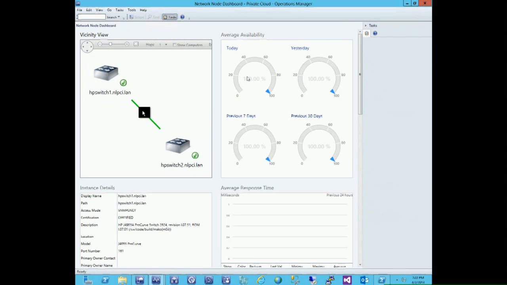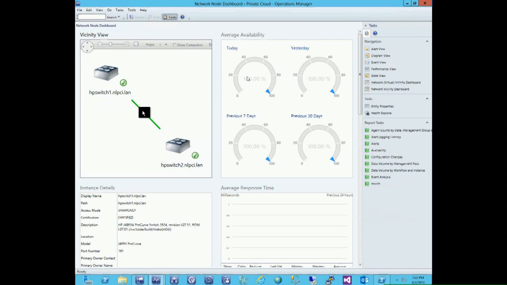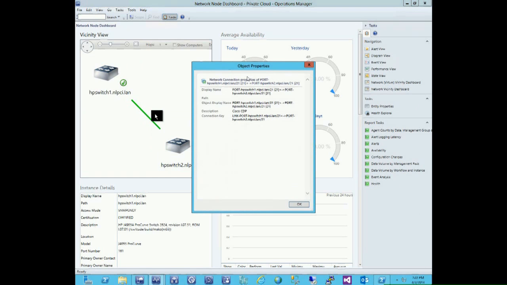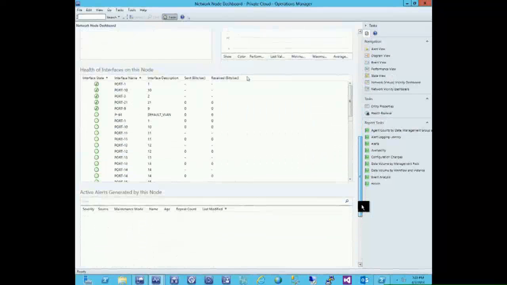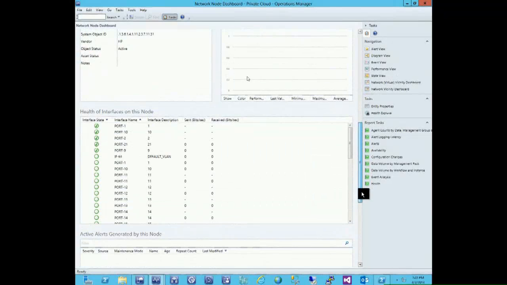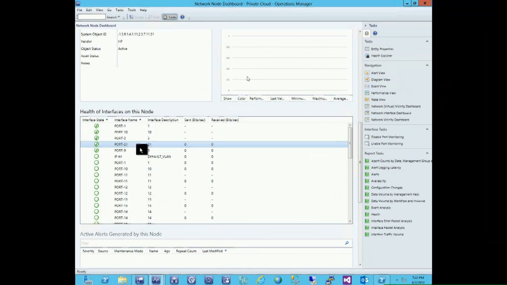And if we actually click on the line, right-click and say Entity Properties. There we go. You see that port 21 is connected to port 21. So we have an understanding of how the uplink is working. If either of the ports fails, we'll give the line another color, so you can actually see that the traffic is impacted. And again, the health of the interfaces, active alerts that might be available, etc.